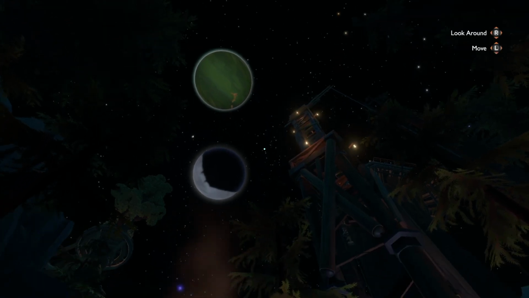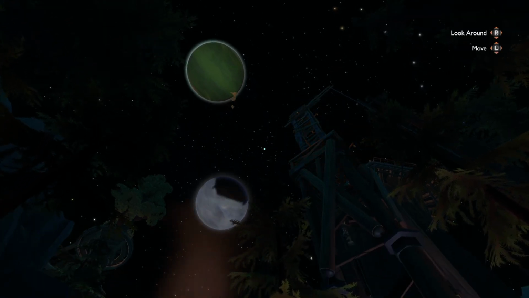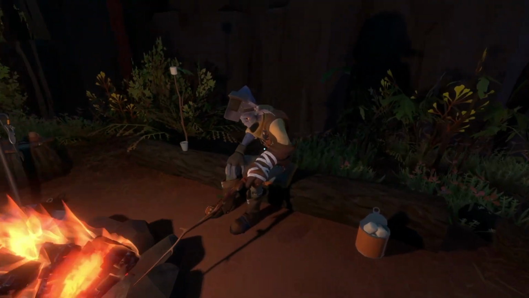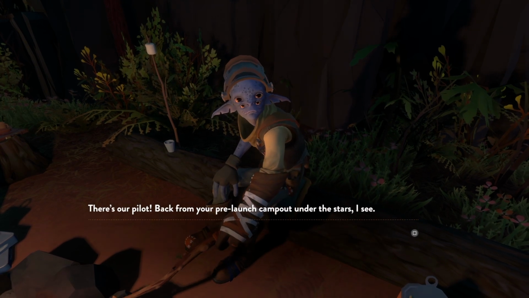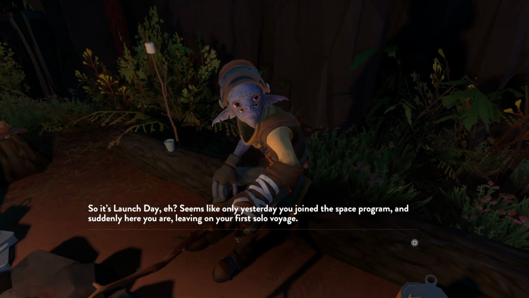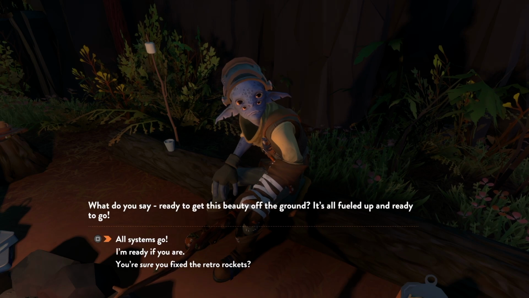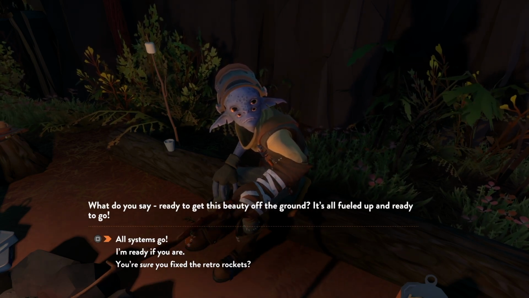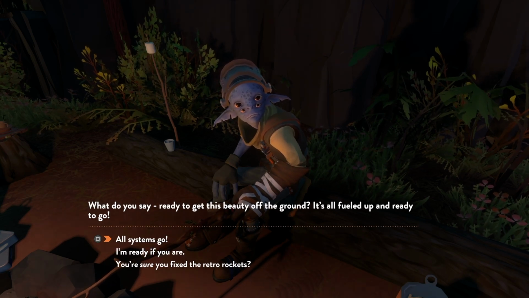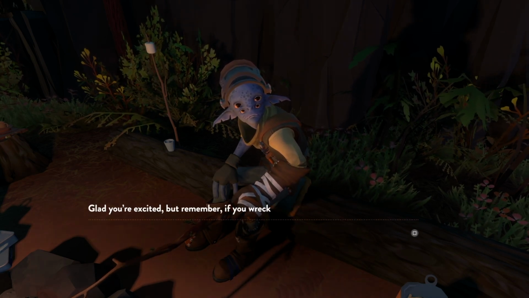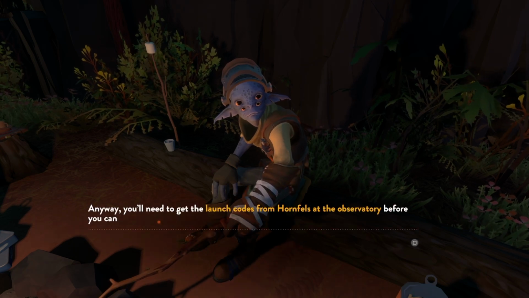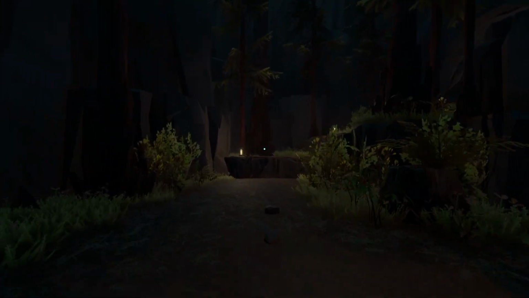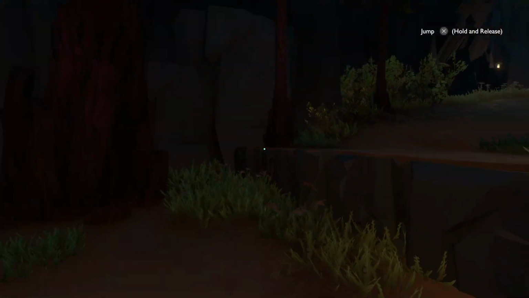Welcome to one of the best games I've ever played. This is Outer Wilds. There's no dialogue, just text boxes. And you are much like this guy. You are a Hearthian, and you are going to launch into the stars to find out what happened to an ancient civilization. So here, we've been tasked with our first mission. Go get the launch codes so that we can get to space.